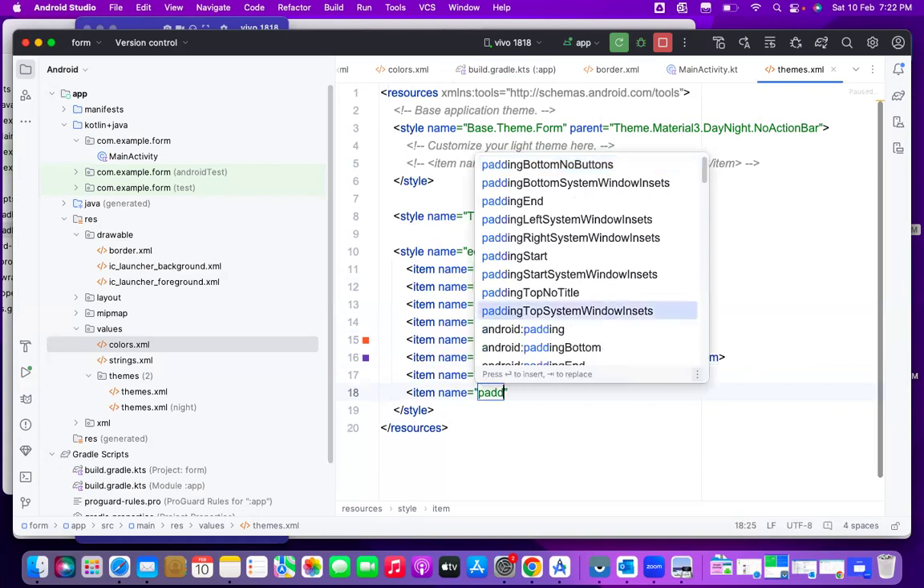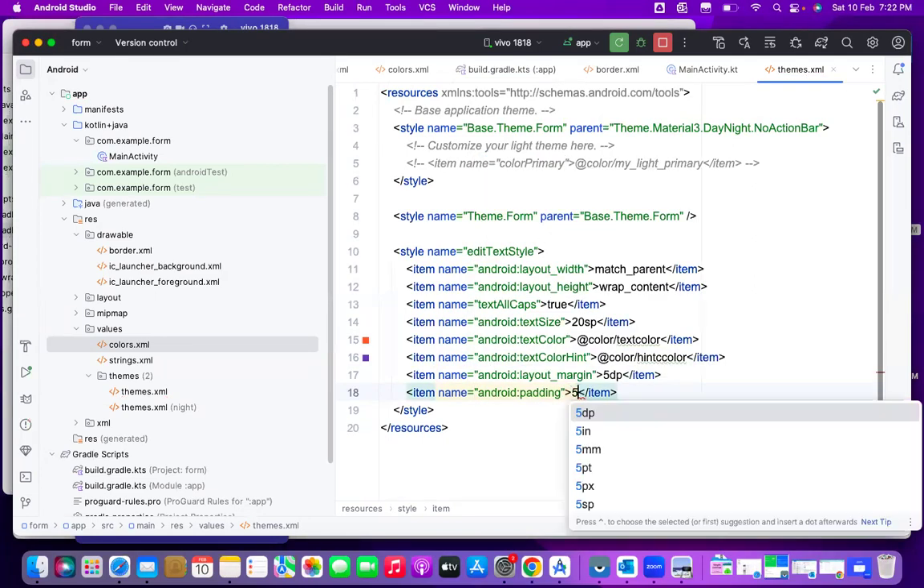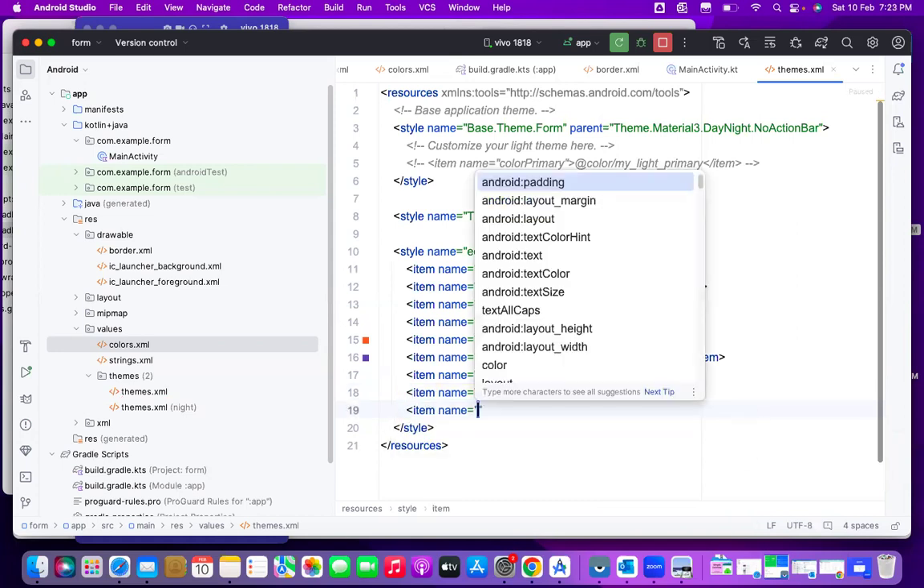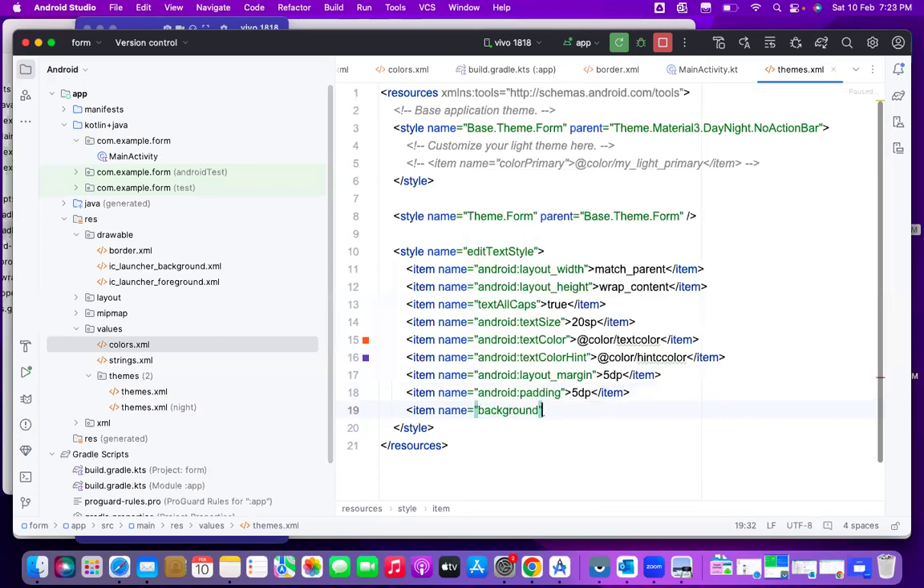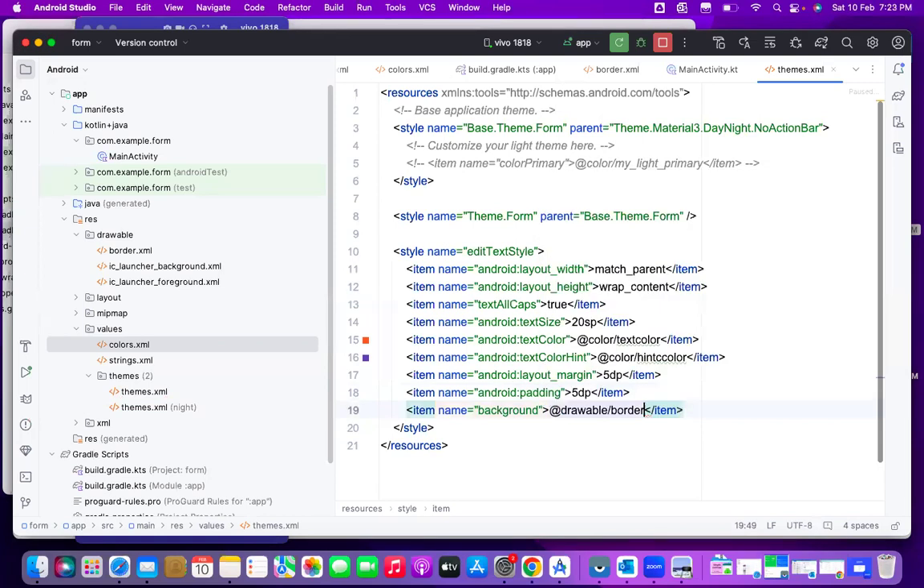So this is the padding. The padding also we will give as 5 dp. Right, next. We have to give a background. So that is the background. For the background, we'll give @drawable/border. We created that drawable border, right?